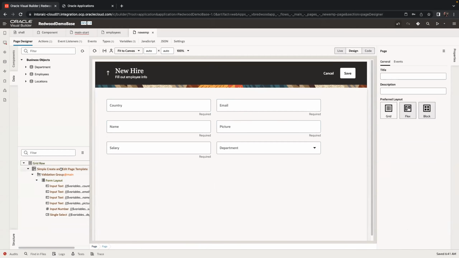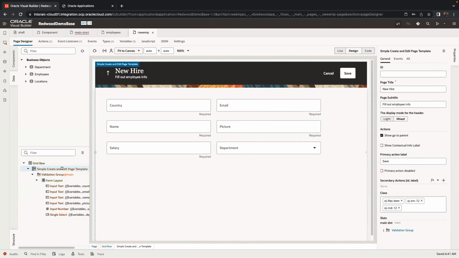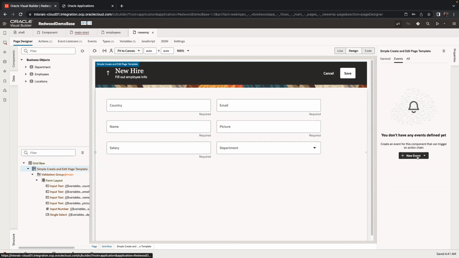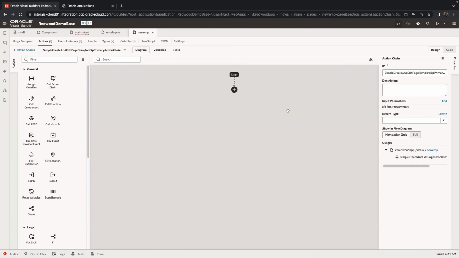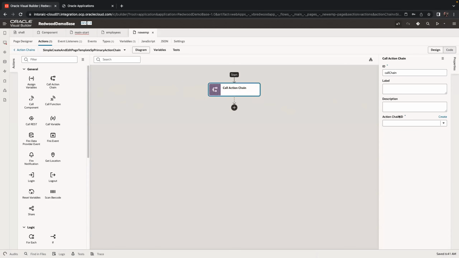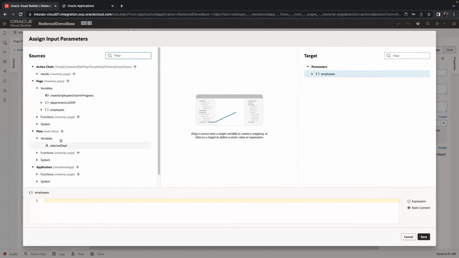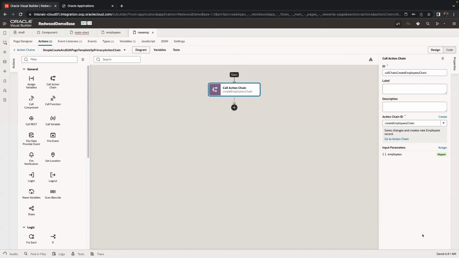But we need to tell it what to do, right? So again, we click on the template, click the events. There's the primary action, which we called save. And over here, we're going to call an action chain that would save the employee. This action chain was created for me by using this drag and drop of the employees and creating the create form. All I need to pass to it is the employees object, and this will create a new employee.